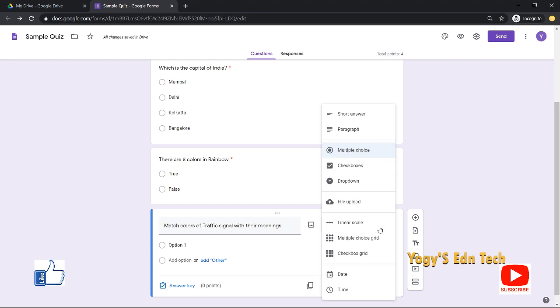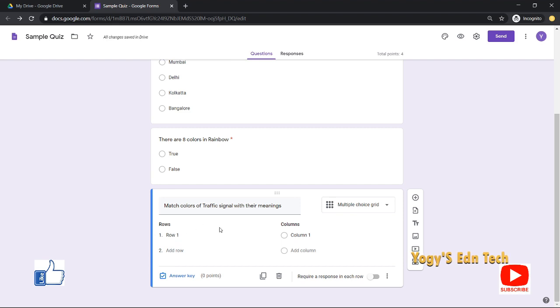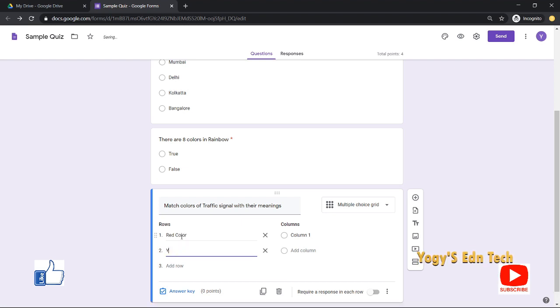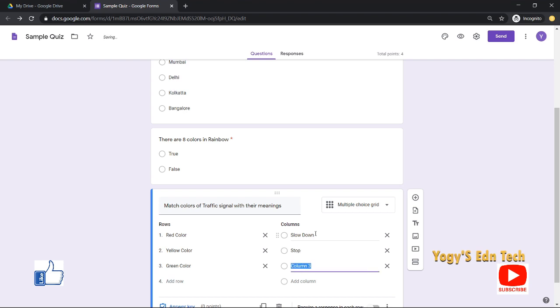Then instead of multiple choice, here we will click on multiple choice grid. We can have rows and columns here. Under rows, we will give the option of traffic signal colors, that is red color, yellow color and green color. Next, in columns, we will give their meanings randomly. For instance, the first column the student can see is slow down. Next, they can see stop. And the last one is go.